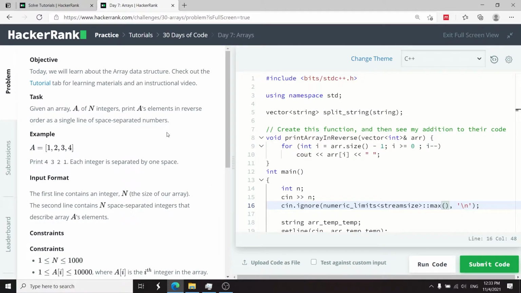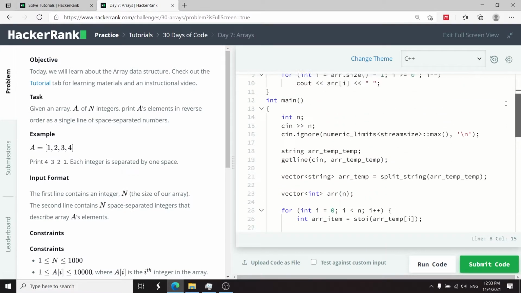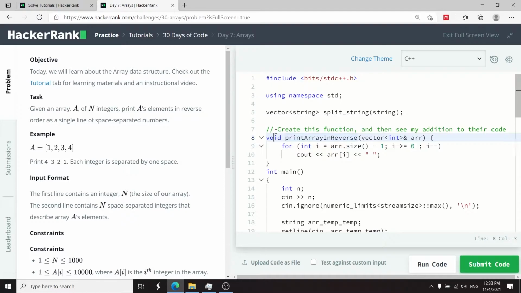This is as simple as reading the elements from the array from the end to the beginning. But there is a bit more to this challenge because this time around, we don't only need to write our own function, we also need to go to their main section and call our own function. So notice here, I've added this comment. I said, create this function. In my case, I'm calling my function print array in reverse. And then I said, see my addition to their code.